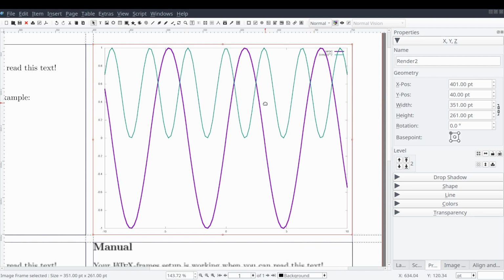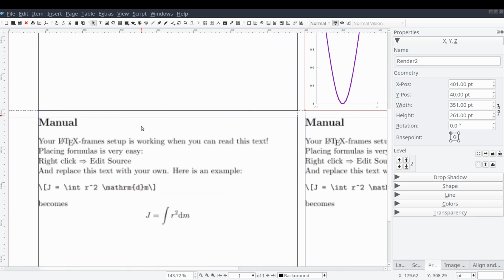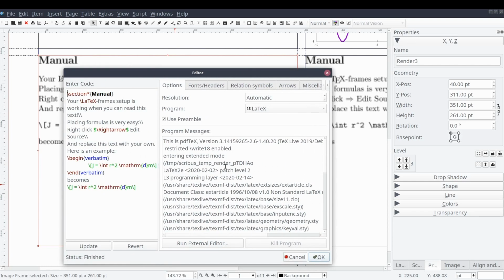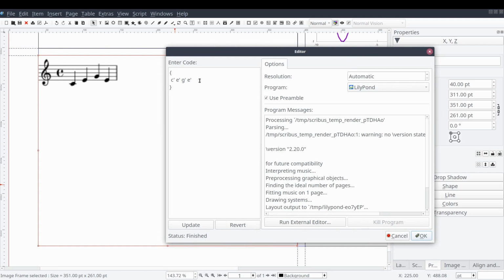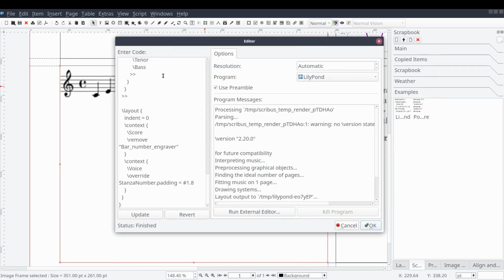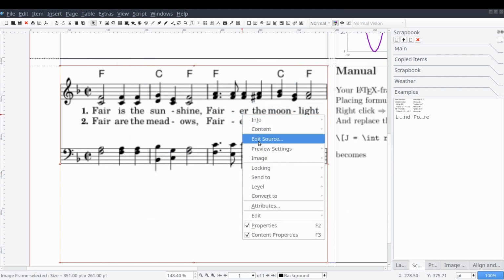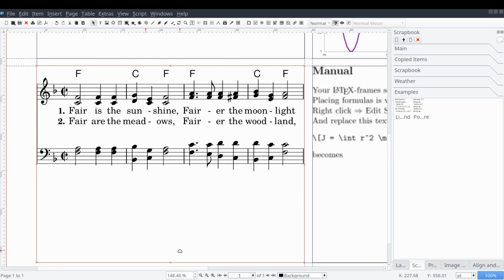Now let's take a moment to look at musical notation engraving with LilyPond. We can do this by right-clicking on our render frame and selecting Edit Source. When the editor window appears, we will change the program dropdown to LilyPond. You should now see the markdown on the left update. Just as before, let's go ahead and make a few modifications to our markdown and select Update and then OK to view the results. As you can see, LilyPond allows us to create music sheets that include chords, notes, and even vocals.